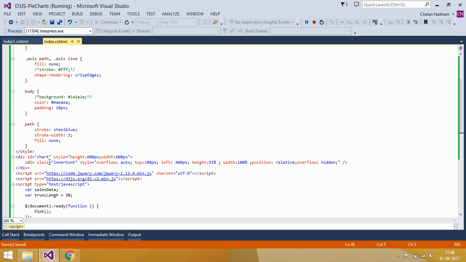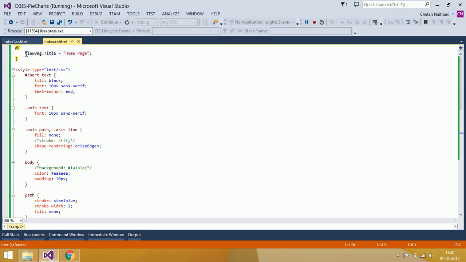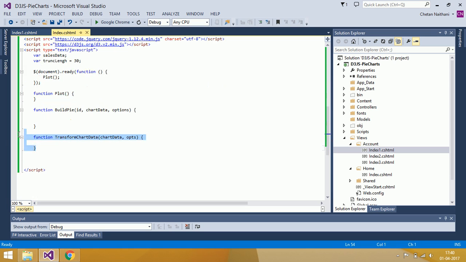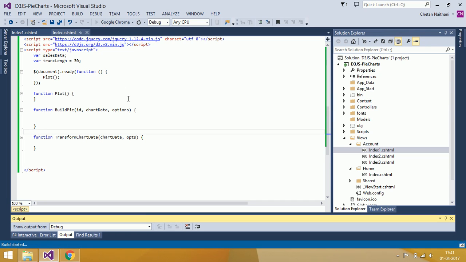Here you can see I have an empty page which is a home page, and in our document.ready function I have called a plot function. In the plot function I'll call one function to transform my data and a second one to build the pie chart. Let's get the data first. We'll run this page on the client side and let me show you, it will not show anything. Let me run it. You see an empty page right now.